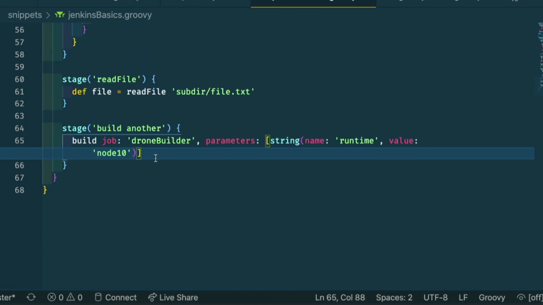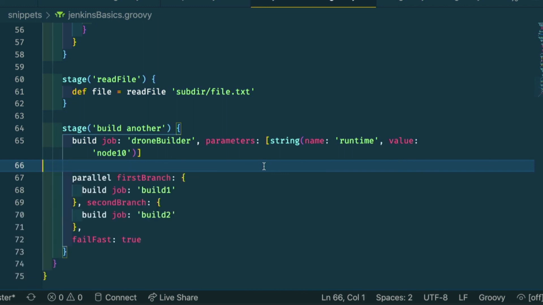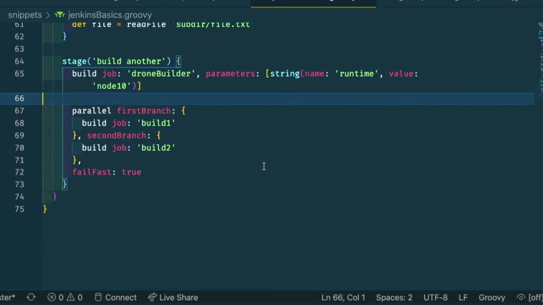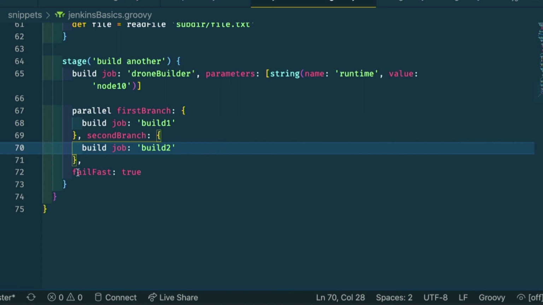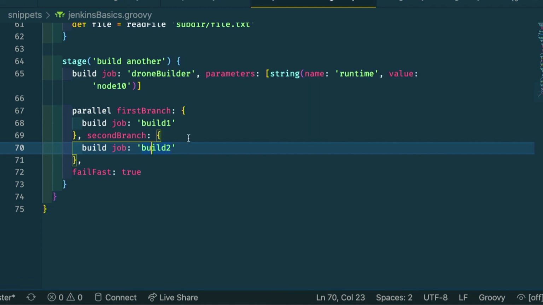And last but not least, we can build other jobs. So with this directive, we can tell this job to spawn a build of another job. Just give it the job name, parameters, and here you go, it will spawn it and wait for its completion. And to conclude all this, there is a parallel step that allows you to, well, do things in parallel. We are creating two branches that just build one job, build another job, and there are quite a few options, like failFast true, so if any of them fails, the entire thing fails and will not wait for the completion of the rest.